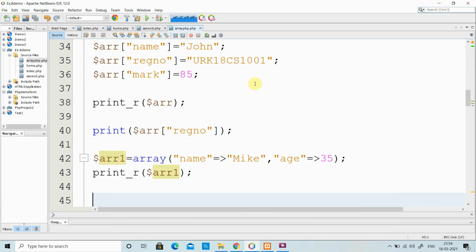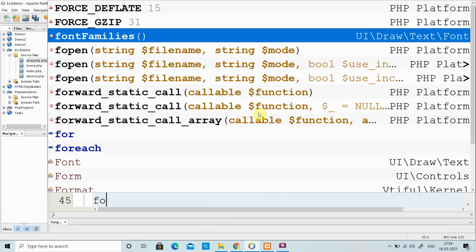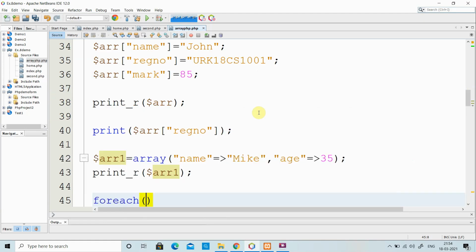So now how can I access this value? You cannot use a for loop now because we don't have any numerical index to access this array. So you use the foreach loop. In the foreach loop, you write your array name, and then every element in your array has a key and value pair. So you need to represent the item as key and the corresponding value.